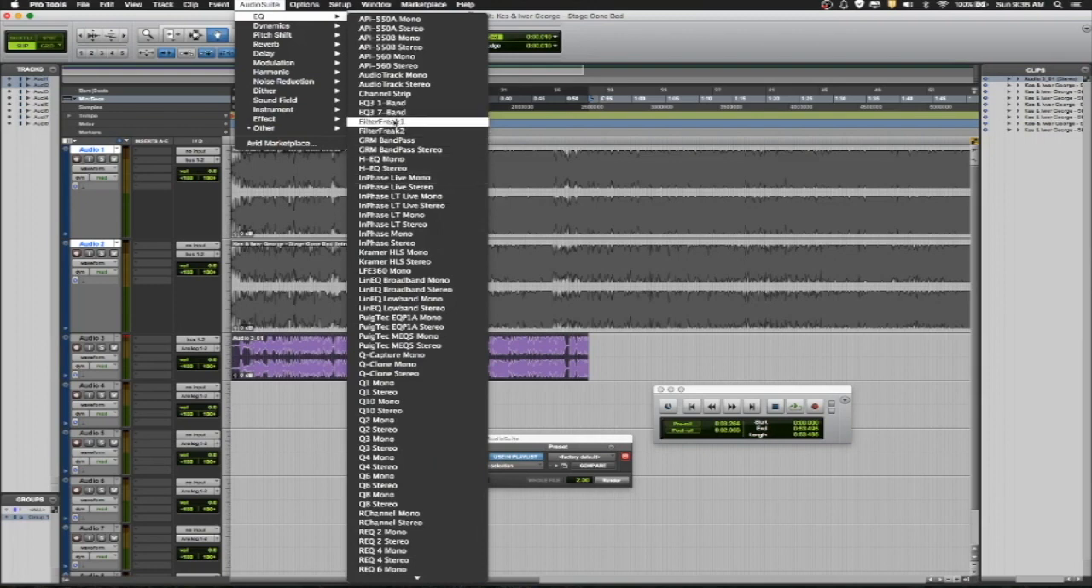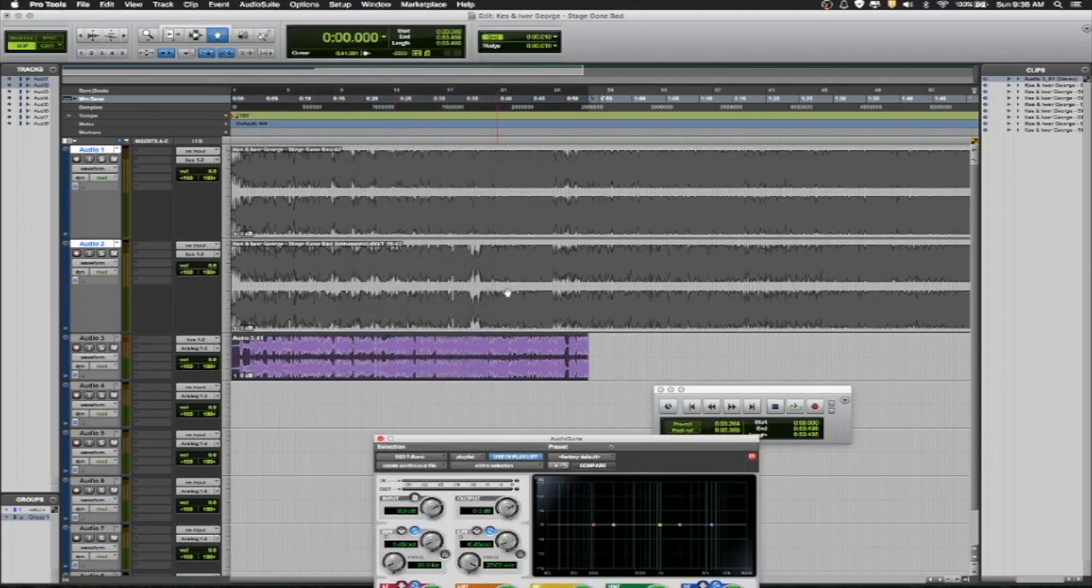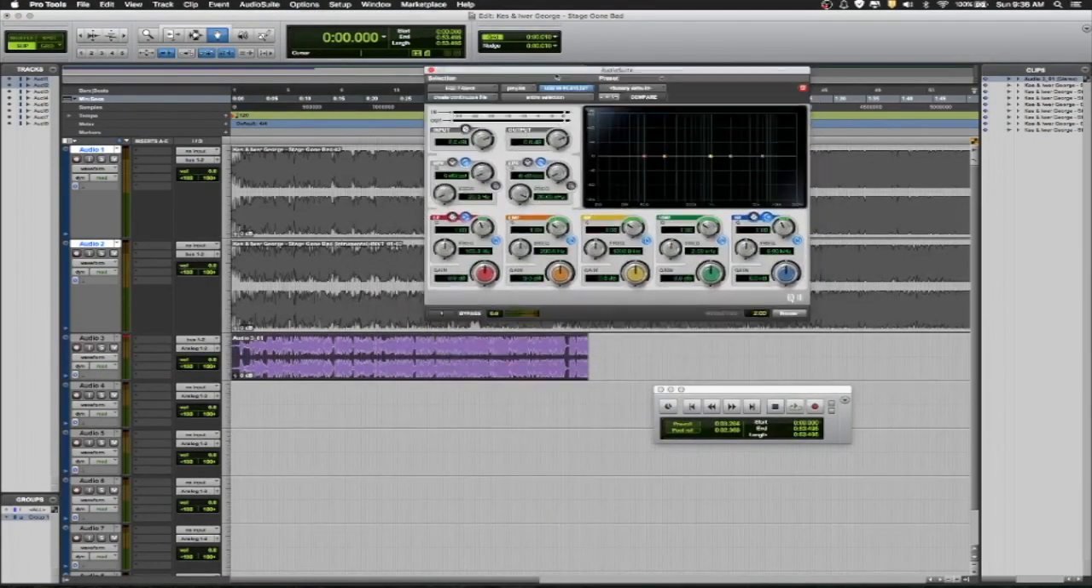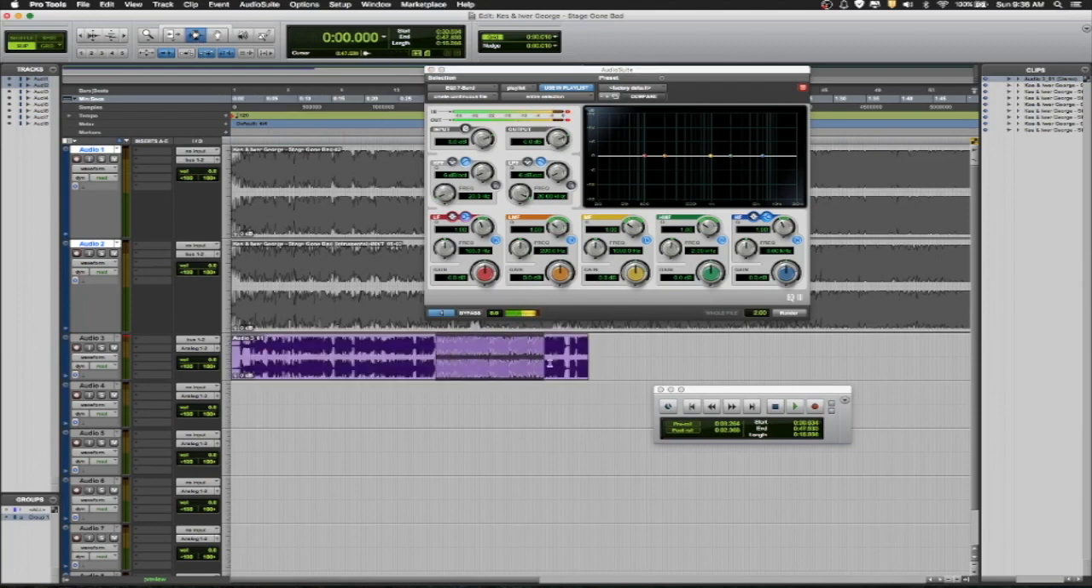So the actual Pro Tools EQ is this EQ here, EQ1 and EQ7. Since we're just gonna remove some bass, let's use the EQ7. Let's use the 7 band. So it's gonna be a little more visible for you guys. So we're gonna use the preview right here. Now the bass is more up here.